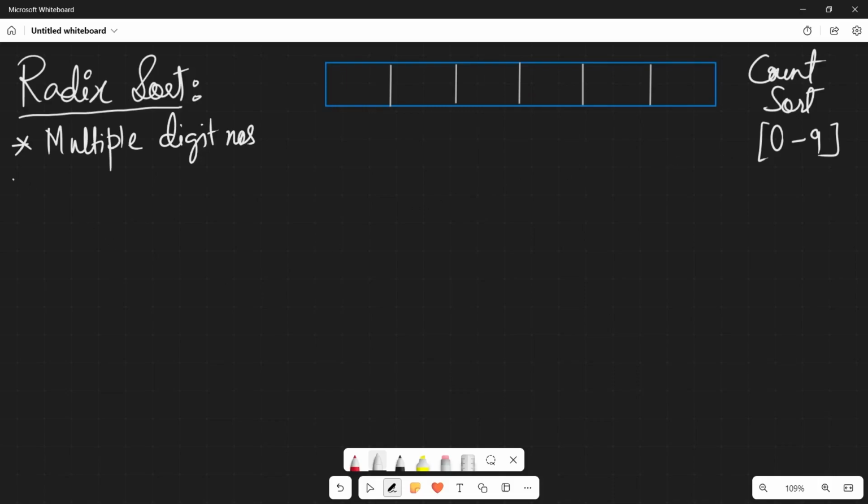Radix sort can also work for constant length strings. So let's try to understand the algo. As I said, it works for multiple digit numbers, so I will take any kind of random numbers.